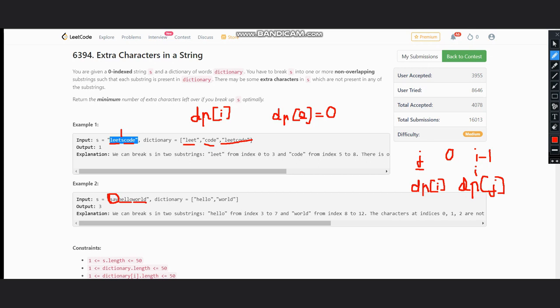After doing all these things, dp of n, which is the last one, would contain the minimum number of extra characters left over in the entire string s. So we return the value as a result. We would be returning dp of n. Basically, at each index we are storing the characters left after iterating up to ending index i, and after iterating over the whole string we are given dp of n as a result, and hence we return the same.